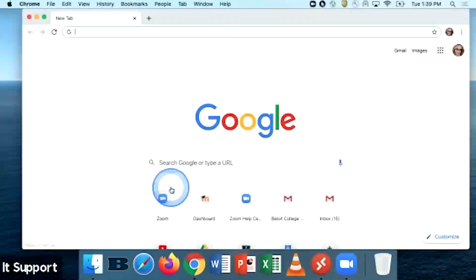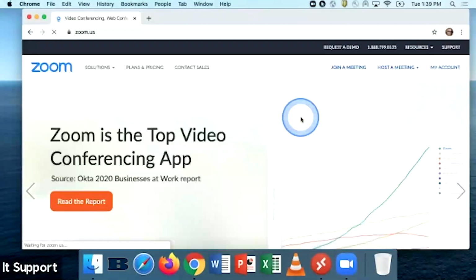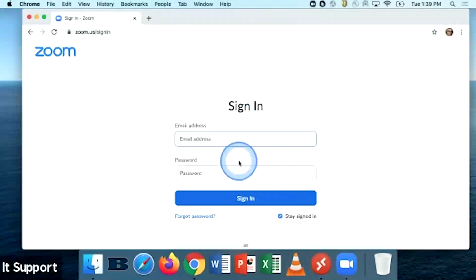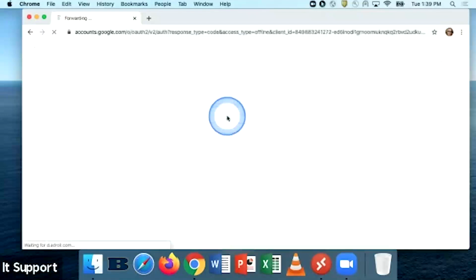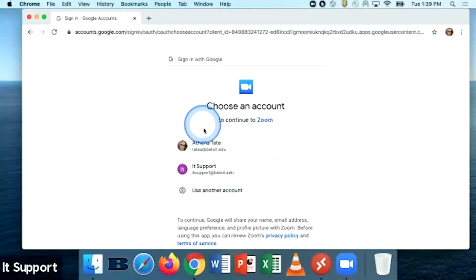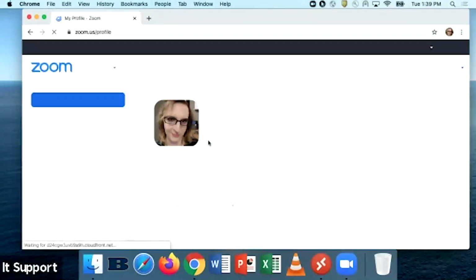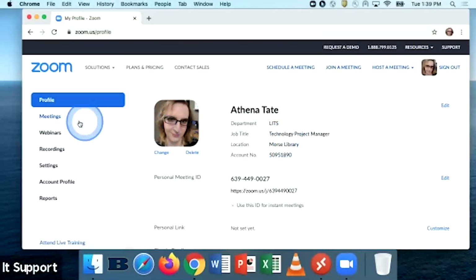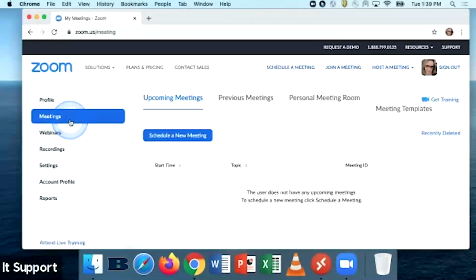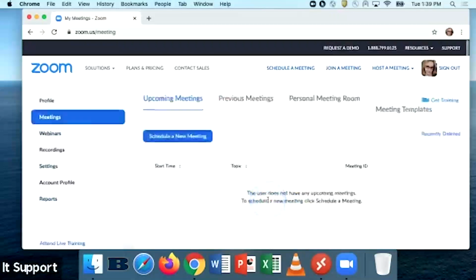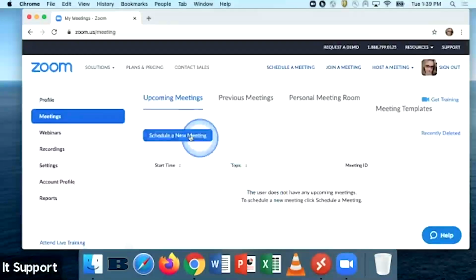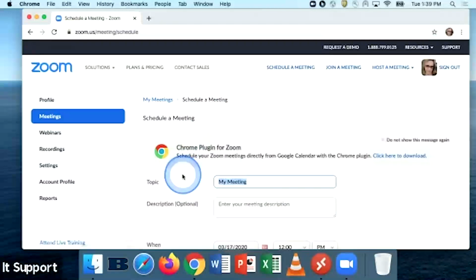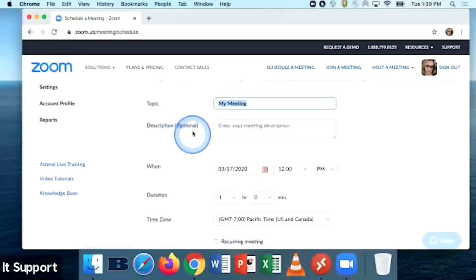Again, if you just go to zoom.us, once you've logged in, and remember to use that sign in with Google option, go to meetings on the left. This will show any meetings that you have scheduled already. If you click on this schedule new meeting button, it brings up the same options that you saw before, but there are a few additional ones here as well.